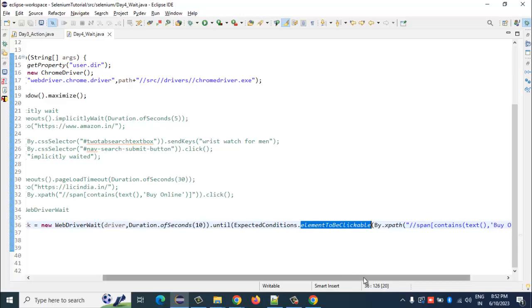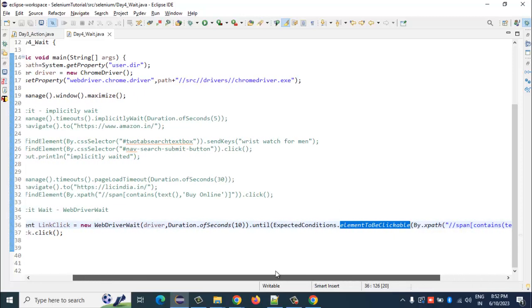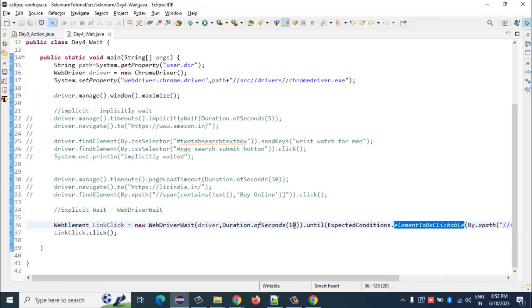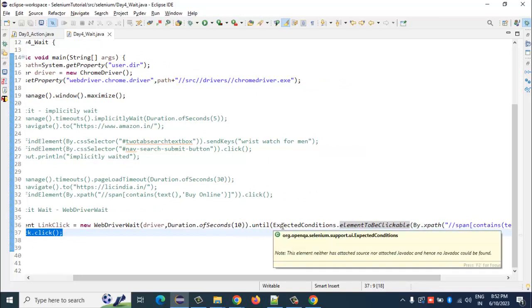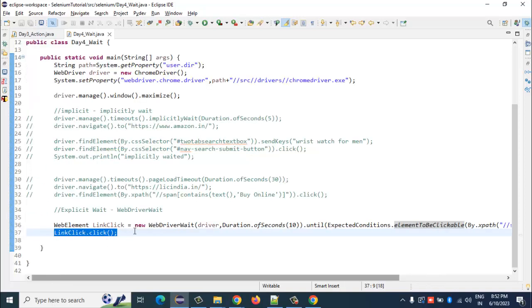If it is clickable within 10 seconds, let's say at the fourth second, then it will wait for 4 seconds, move ahead, and click on that particular object. But let's say for whatever reason the object you have mentioned here is not clickable even after 10 seconds, then after this particular line it will give you an error saying element not clickable, or whatever valid exception it has to throw, it will throw that. So let us see how it works.